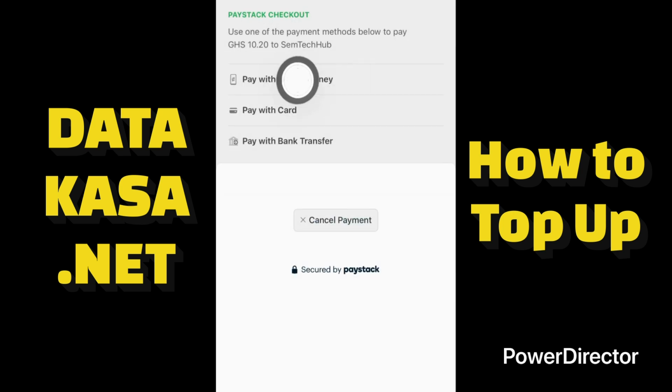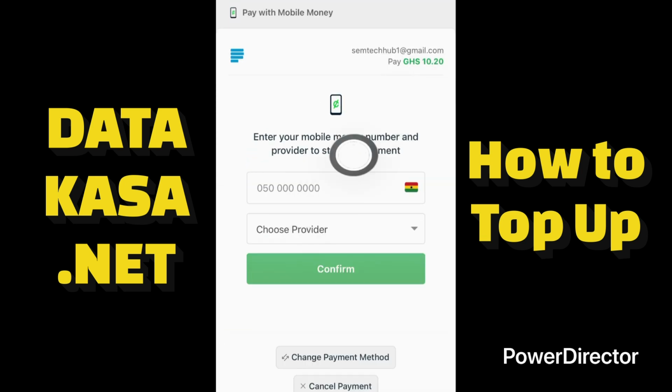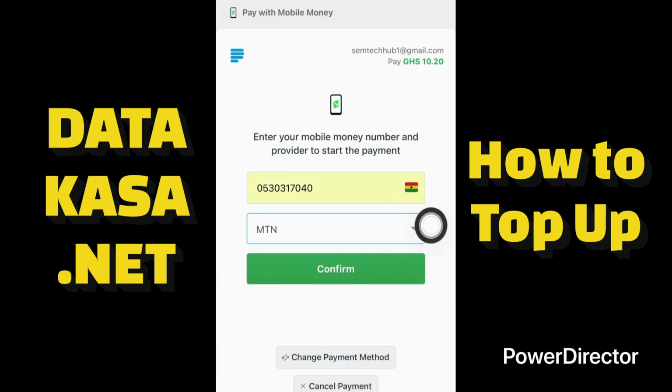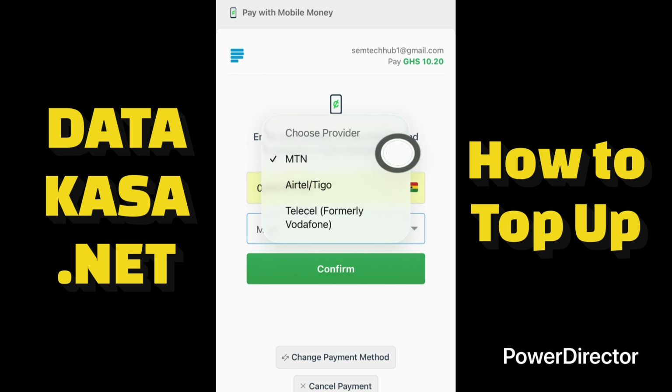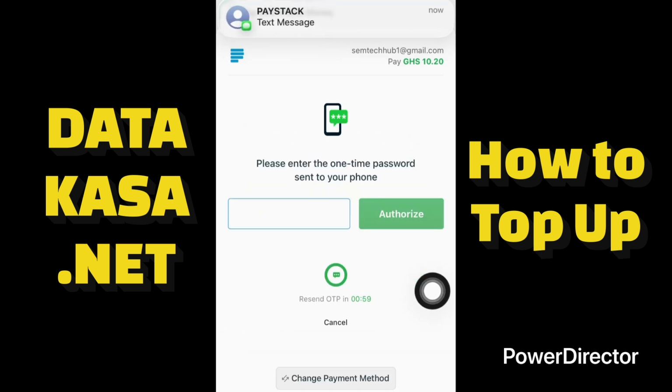then I will choose pay with Momo, because I'm using my Momo to pay. You can either pay with credit card or you can pay with your bank. But for speed I'm just using mobile money for this video. So I'll click on pay with mobile money, then I will enter my mobile money number here. I'll click on this and I will choose the network. The network is already MTN, so I'll click on confirm and a code will be sent.